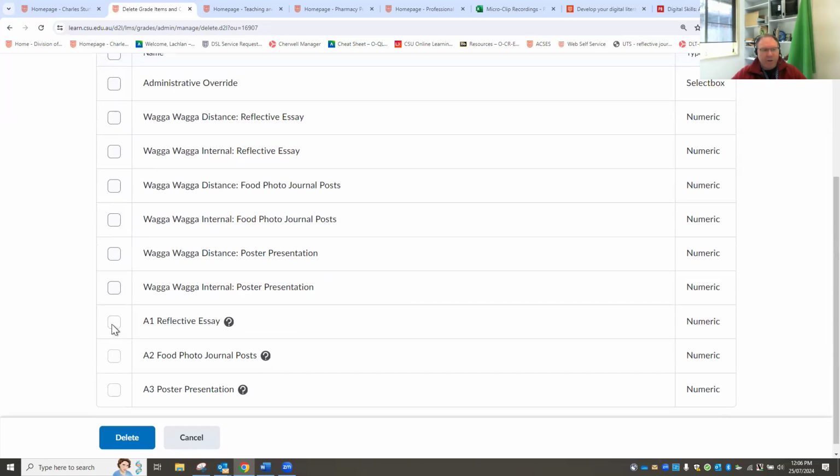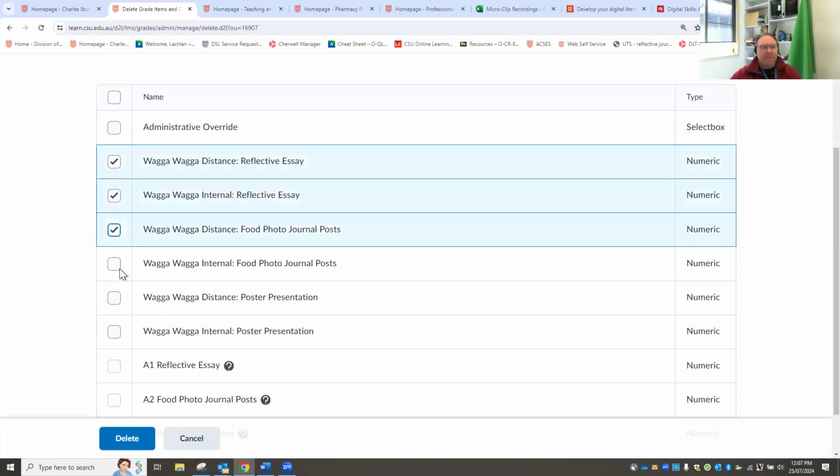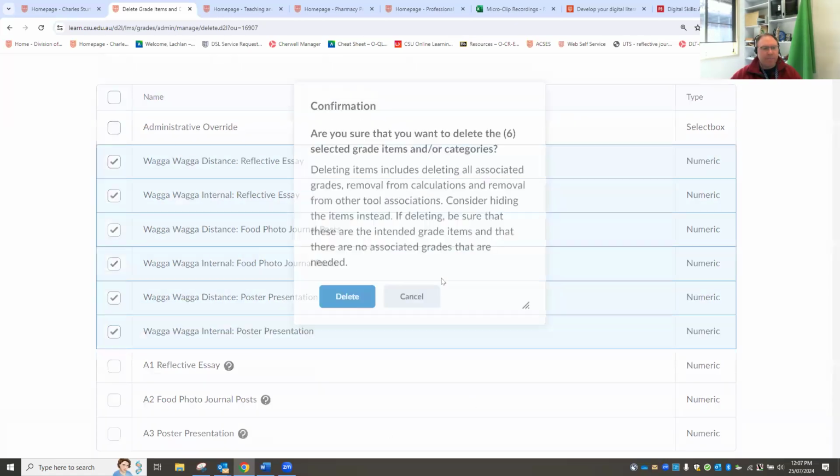You'll notice that those 3 portals that we have down the bottom for assessments 1, 2, and 3, I can't select them. And that's because they've been associated with an assessment portal already. So if they're linked, I can't delete them, even by mistake. So at this point, what I'm going to do is get rid of all of the columns that came through from the subject outline. I can select them all and go delete.